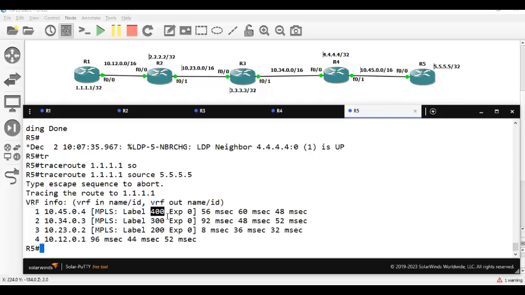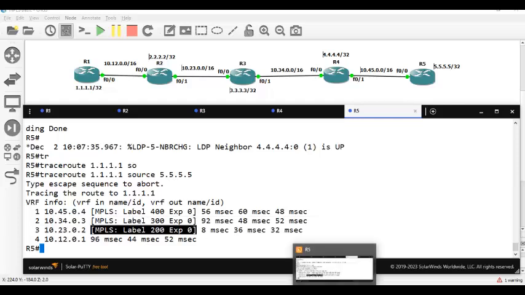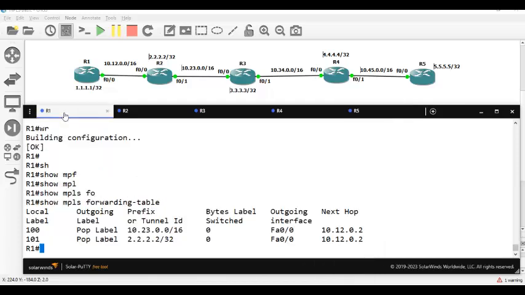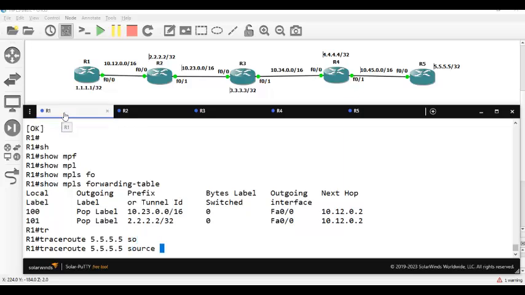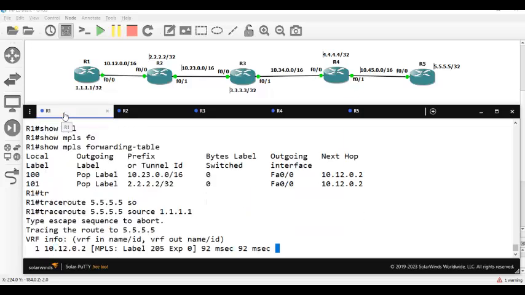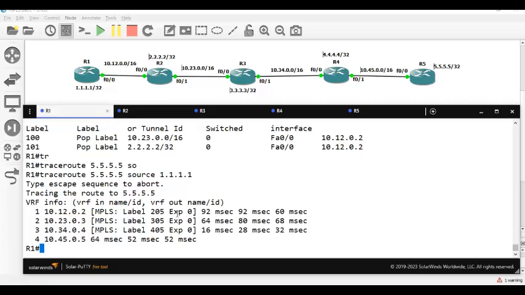When you trace it out from here, you can see labels involved. This is the label of router 2 to identify 5.5.5.5. This is the label of router 3 to identify 5.5.5.5. This is the label of router 4 to identify 5.5.5.5. If you want to see, you can go here and check. Show MPLS forwarding for 5.5.5.5. It says for 5.5.5.5, the label is 405. That is what you saw here.